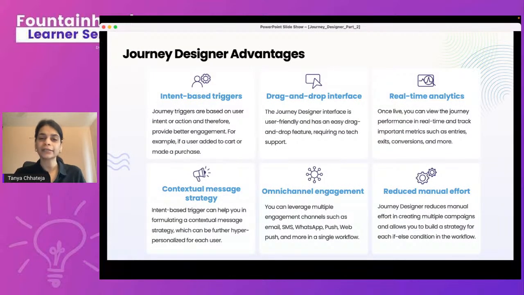Now, quickly doing another recap of the advantages of using Journey Designer. The first one is that it is intent based. All your triggers are based on what a user has done. A user has performed an action on your website in terms of adding a product to your cart, filling up your contact form, signing up for an edtech course, or signing up to your newsletter, or if a user has become an active user or a dormant user, and so on.